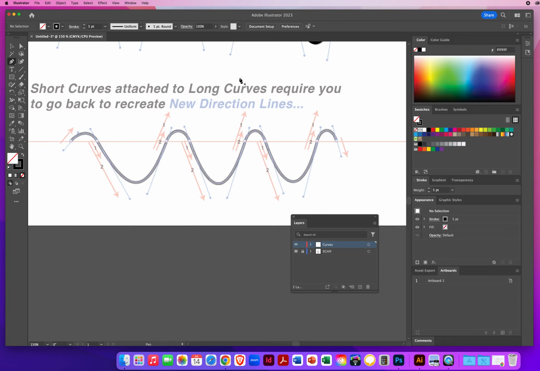Short curves attached to long curves require you to go back to recreate new direction lines. So here's how it's going to happen. If I look ahead before I draw, we have a very short distance. 30% of that is going to be a pretty short line. So right here, the curve goes up and to the right. I let go, move away. Now it's coming down and to the right. So I press and hold and I drag down right there.